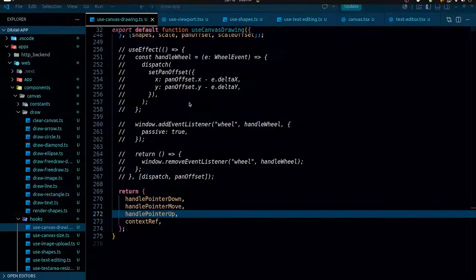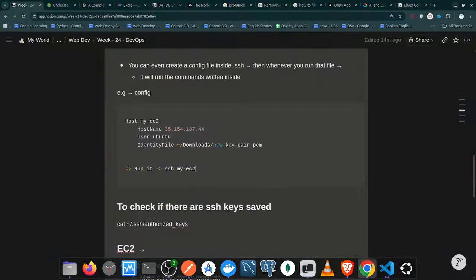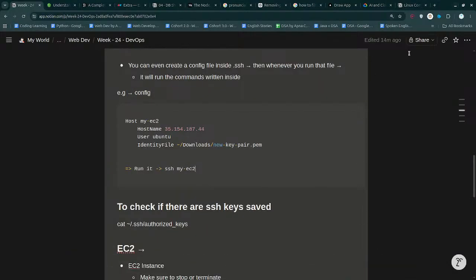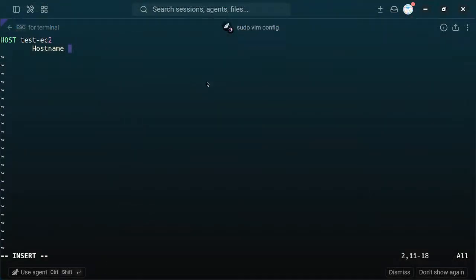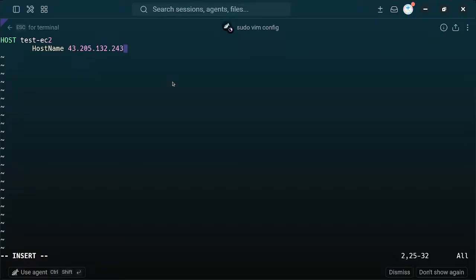host name. Is this how it's written, or that should be capital by default? Everything, it should be in the Pascal case. Okay, fine. So it should be host name, and that's gonna be the IP address of the machine. That is gonna be this one. And now we have user. User is Ubuntu, of course, Ubuntu.